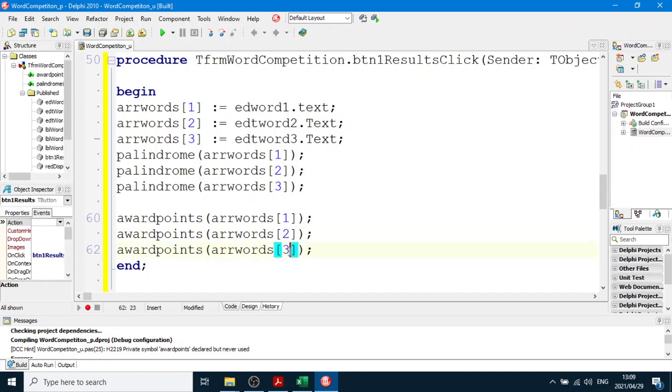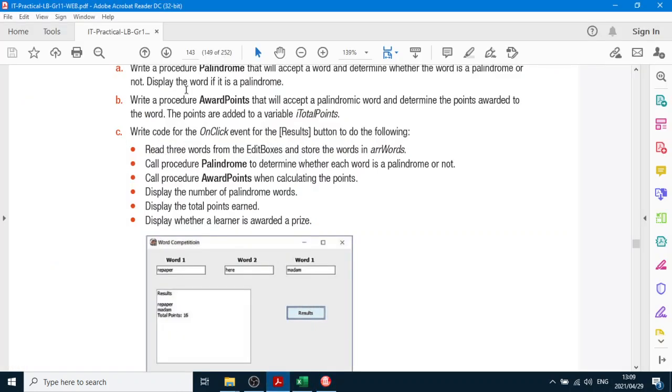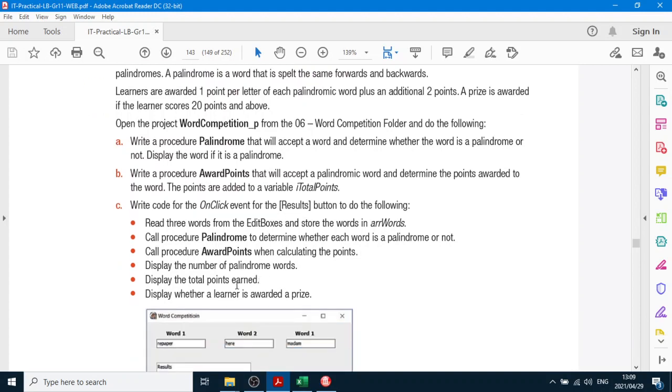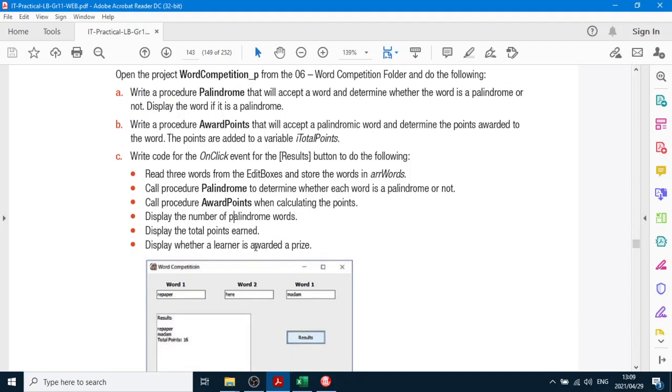For the 3 words, even though they might not be palindromes. But it says here, we can't really tell whether the word is a palindrome or not in code. So we display the number of palindrome words, display the total points earned. So we have to call the award points procedure, and display the number of palindrome words, and display the total points, and display whether the learner is awarded a prize.